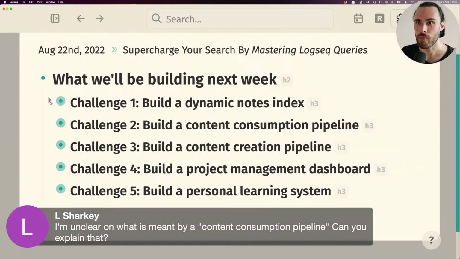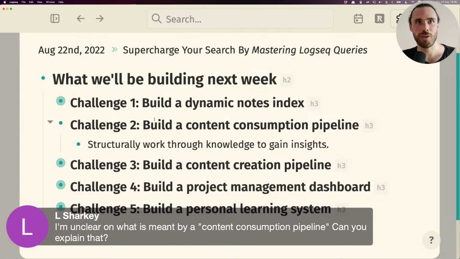Then a little bit more advanced, but a content consumption pipeline could be anything from someone who is a lifelong learner who collects articles, but who wants to be a little bit more conscious about what they consume for content.